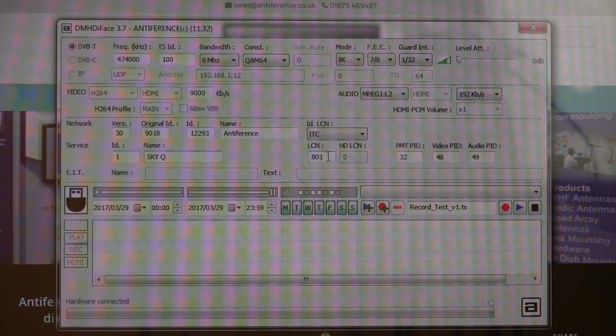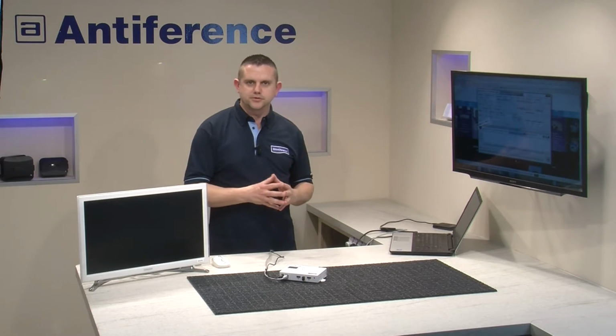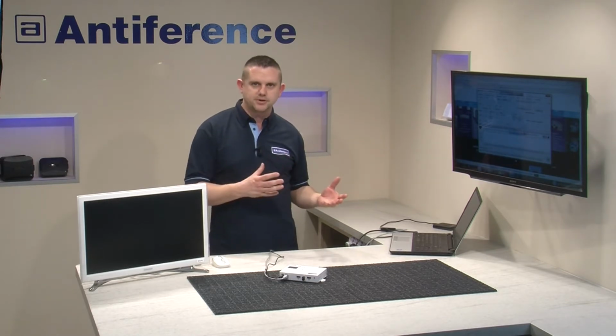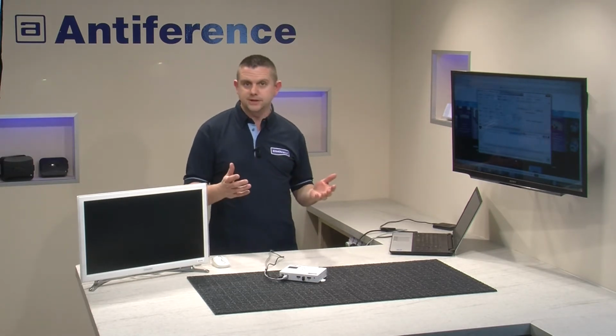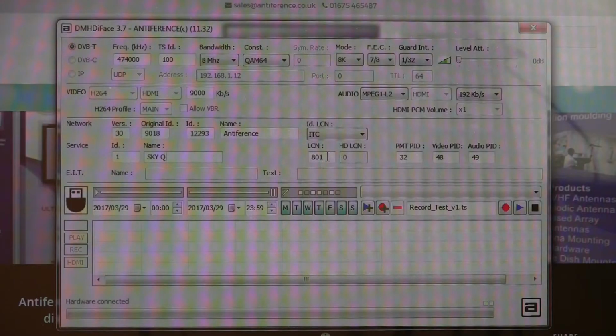The other thing I mentioned is the LCN number. This stands for logical channel number, and it's the part of the transport stream that tells the TV where to put the channel in the EPG. So BBC One's LCN is 1. What we're going to do is select an appropriate LCN number here. They typically come in the 800s, these kind of products. So we've got it on 801, which actually isn't a bad place for it to be because it's well out of the way of everything else. It needs to be a unique number, a unique value.